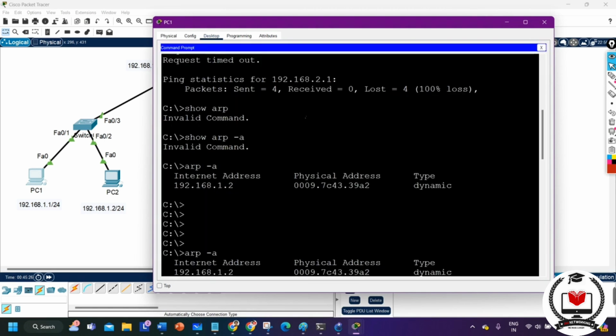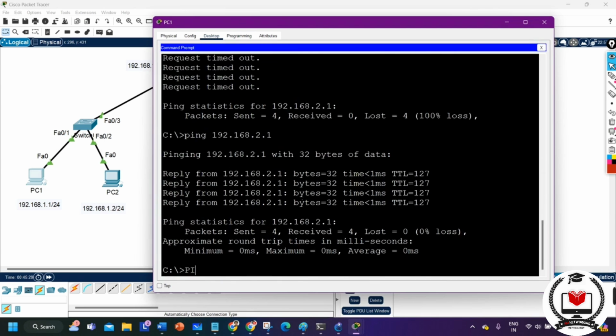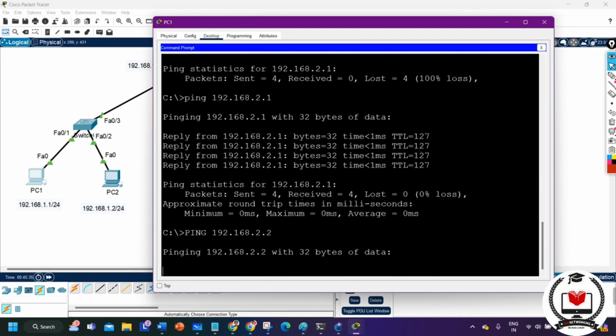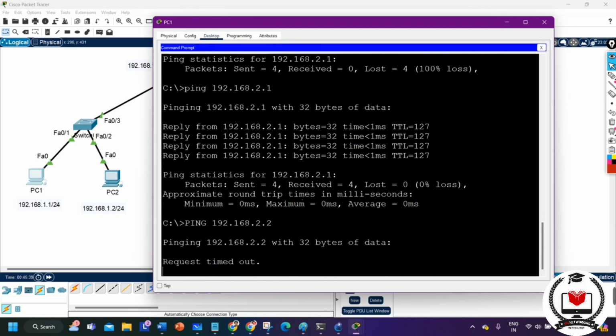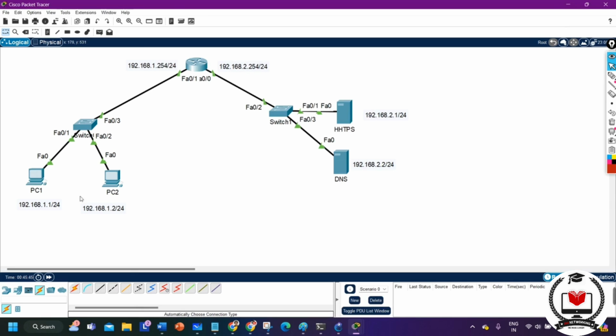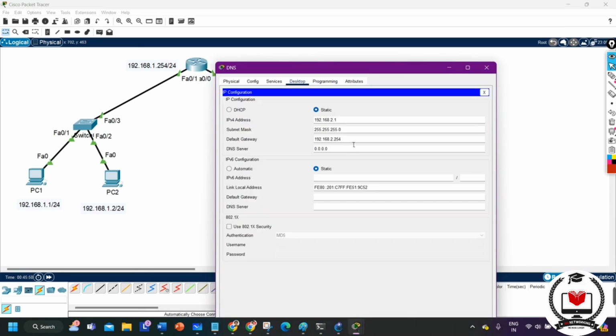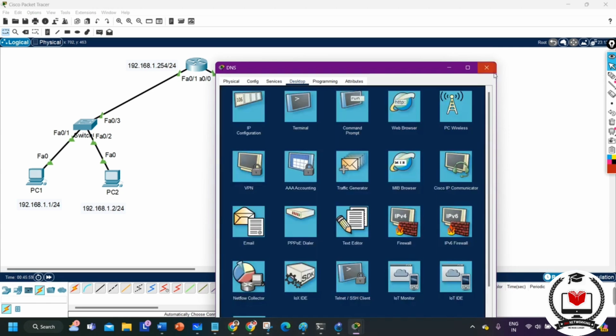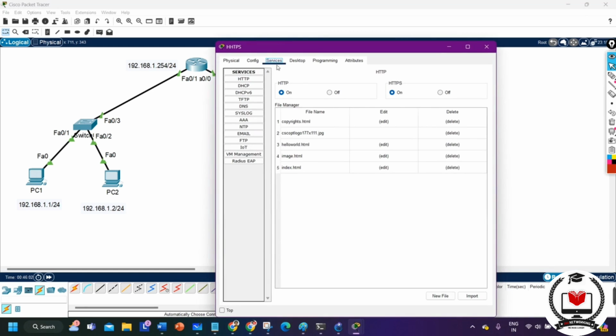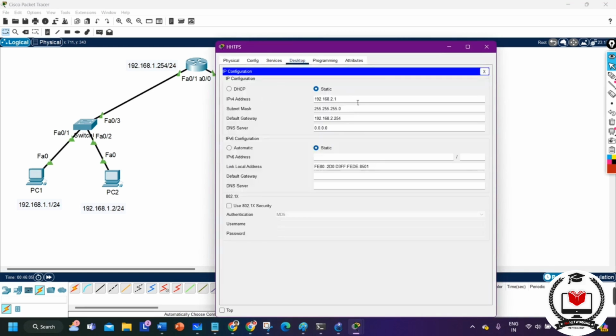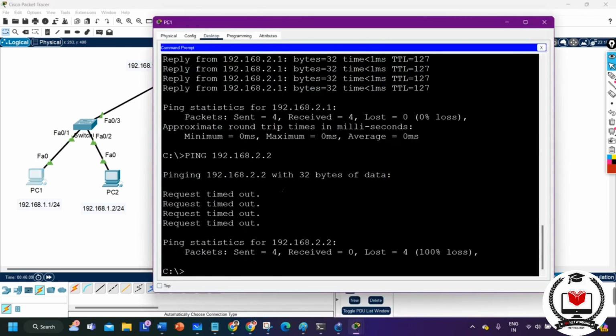So can this PC ping the DNS server? You can check. Ping 192.168.2.2. Will ping work? Why is ping not working? The DNS server has a default gateway 192.168.2. Sorry, the IP address is 2.2, not 1. Both machines had the same IP address 2.1. Okay, now you can ping.